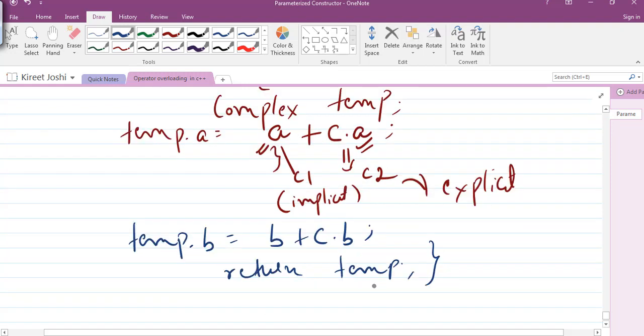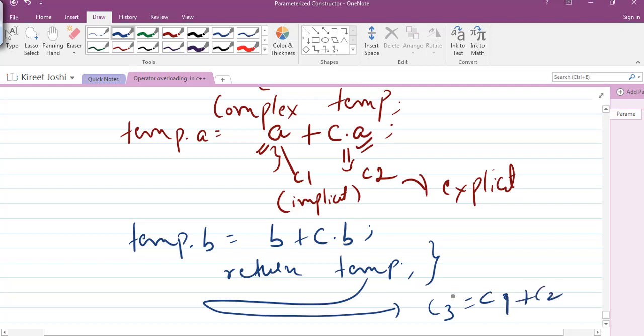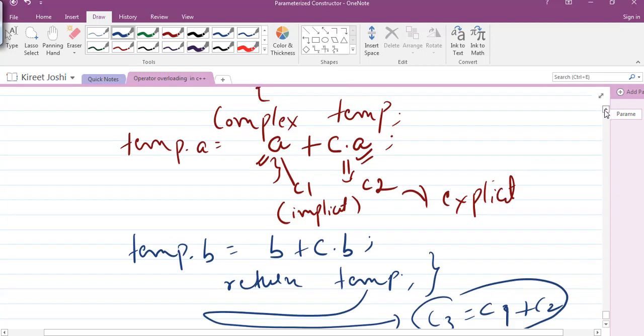So this temp will be returned to C3, where we have written C3 is equal to C1 plus C2. So now we can just write C3 is equal to C1 plus C2. Now it will be treated as valid because we have overloaded the operator plus. We have overloaded the plus operator with the keyword operator. Now the non-primitive addition is possible.